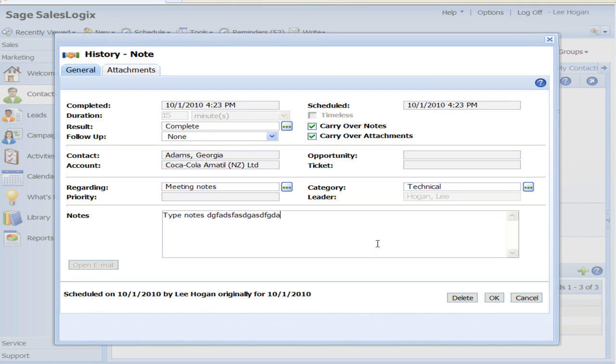I cannot change the completed or who it's attached to at this point, but I can add notes and change the regarding and the category. I can also delete this history from here because it is my history. If it's another user's, I would not be able to delete that. If I need to be able to delete other users' activities, I would then need to be added onto their security profile for me to be able to edit and delete their notes.